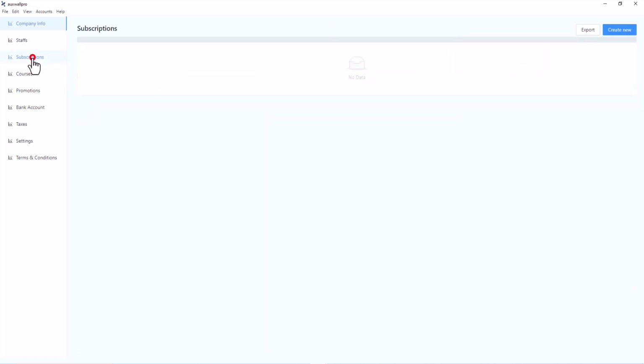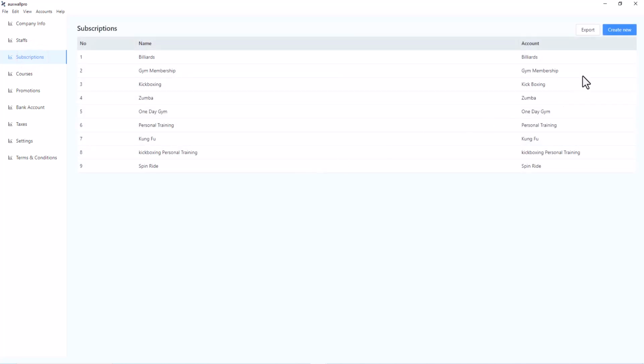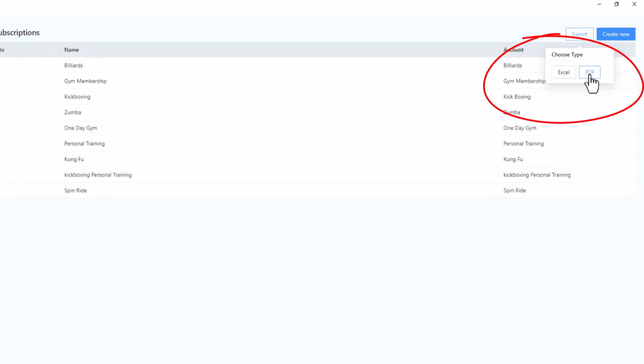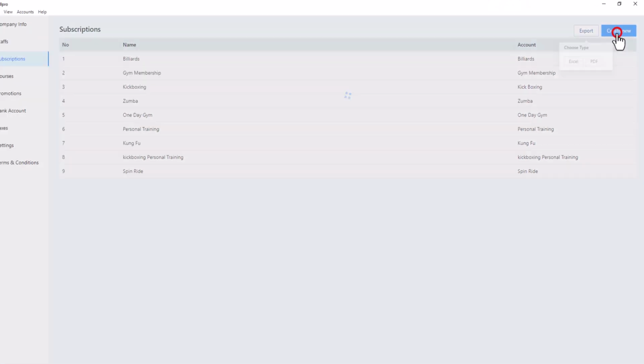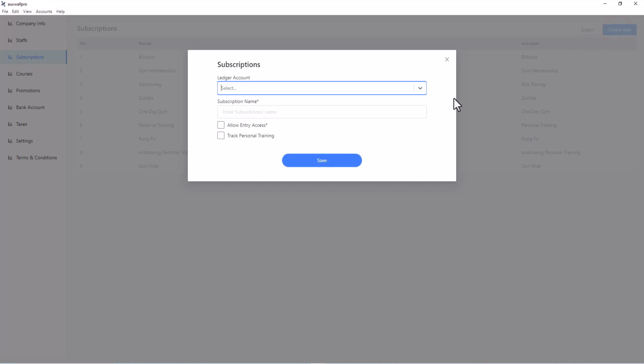To add a new subscription, click on the Subscription tab. In this window, you will see the current subscription names and the linked account ledger names. You can export this data into PDF or Excel by clicking on the Export button. To create a new subscription, click on the Create New button. A pop-up window will appear to add the subscription details.